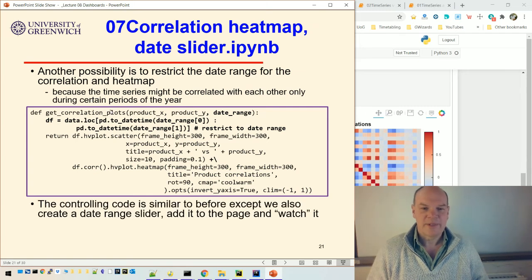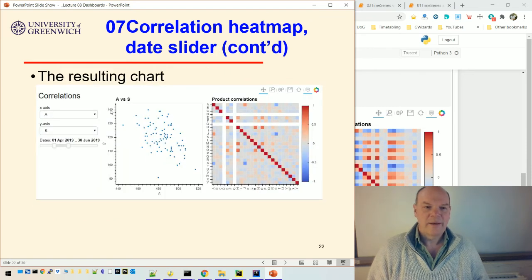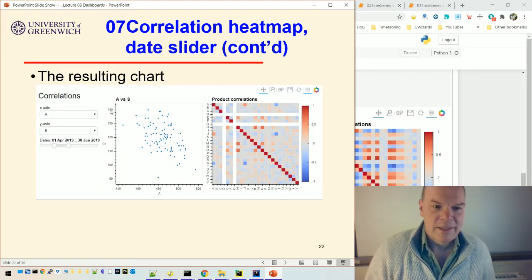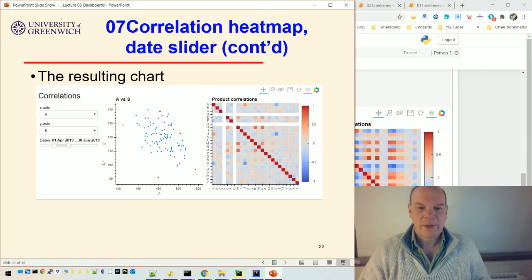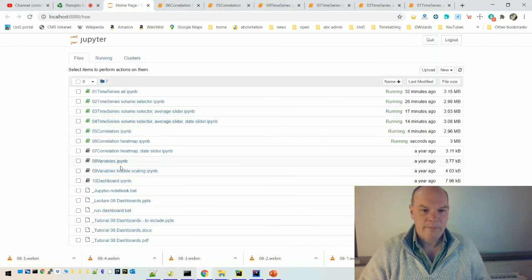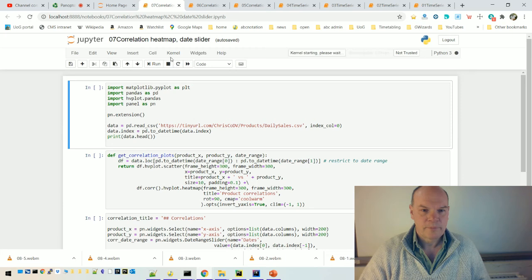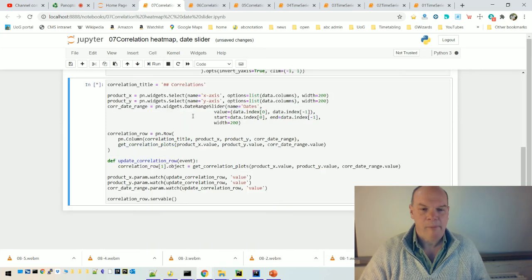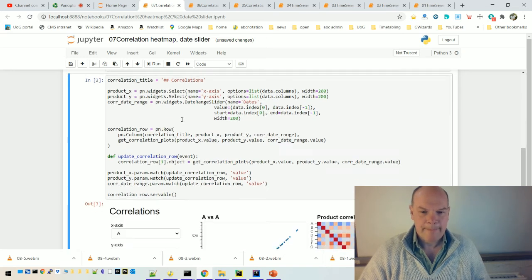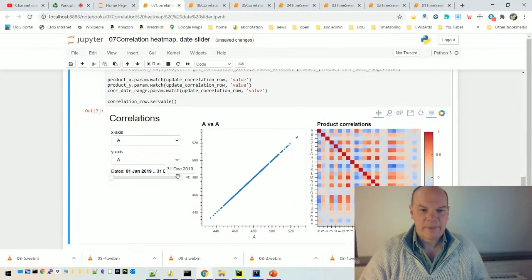And the controlling code is the same as before, except we create a date range slider like we did in what was example 3 or 4. Add it to the page and watch that as well. And then if we look at over a particular range of dates, we will see differences in the correlations. So let's look at that example. So there's the default correlations.